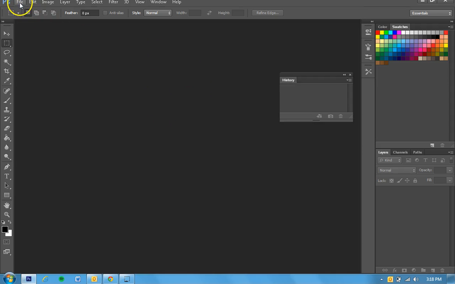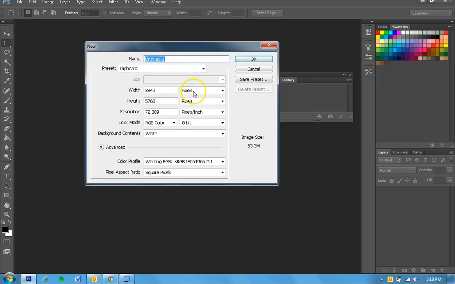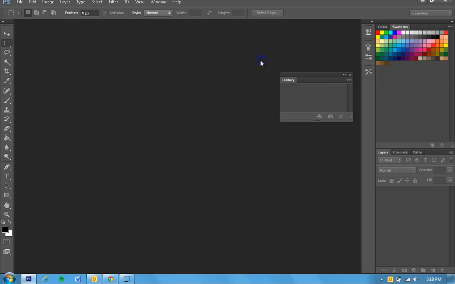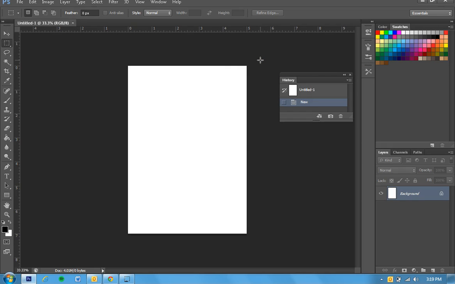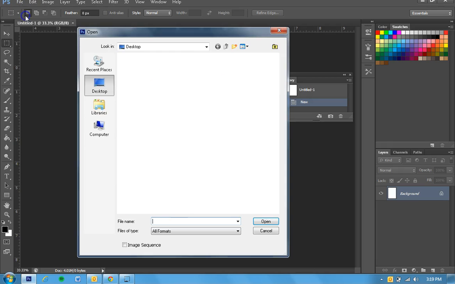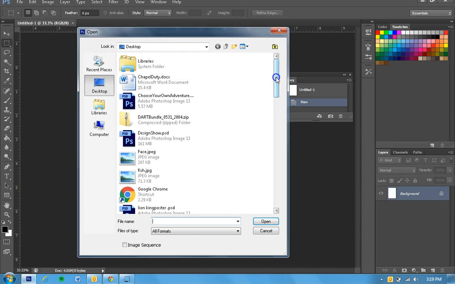Now we're going to start a new file, so we're going to File, New, and we're going to change our measurements to inches. And because my image is going to be portrait, I'm going to start with a width of 5 and a height of 7. But if yours is more landscape, you want to flip that. I like resolution 200. So resolution 200, width 5 inches, height 7 inches. Press OK.